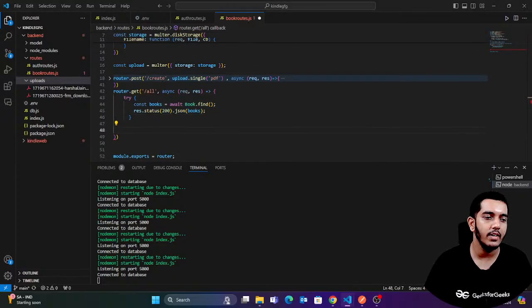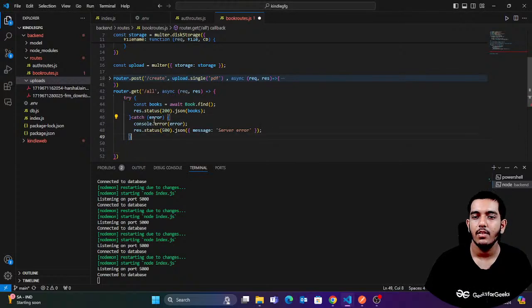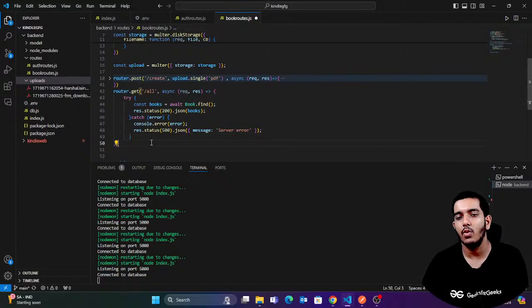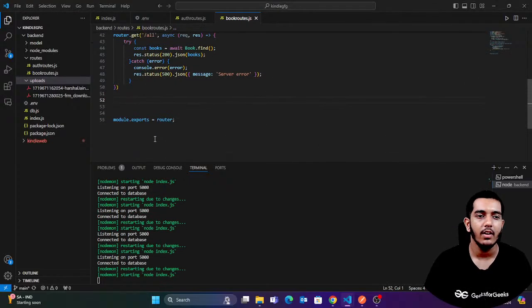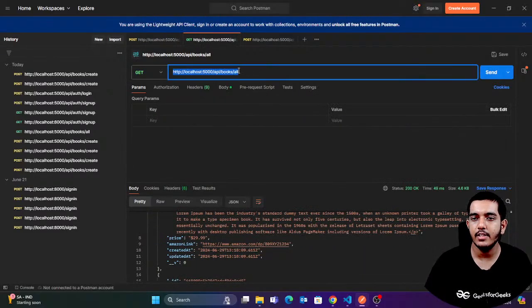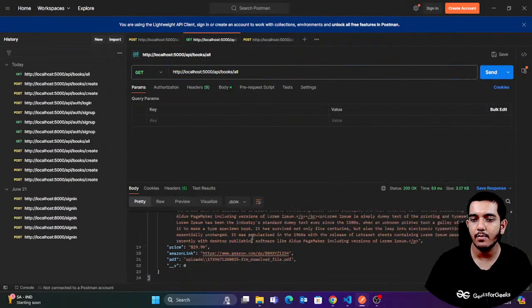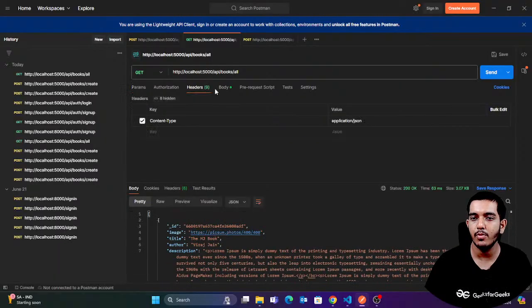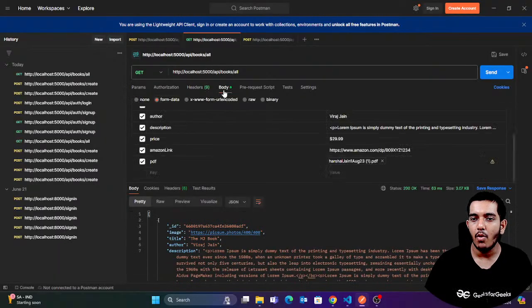Now similarly guys, we have the catch part. We are gonna say if there is an error, we're gonna show the error. That's it. So we're gonna get all the books. Let's test this. So here guys, if I am fetching this, if I click on this, you can see I'm able to get all the books. That's it. You don't need to provide anything in the body or in the header.